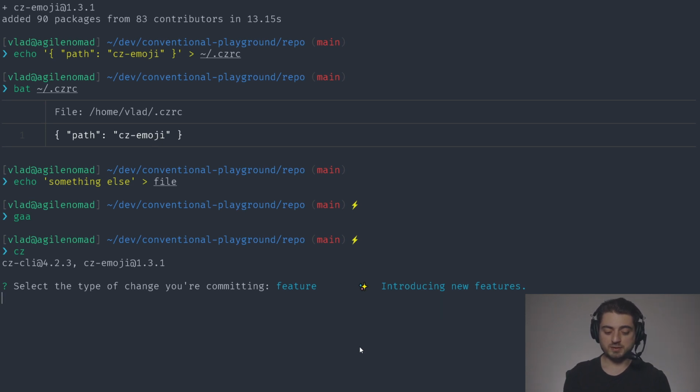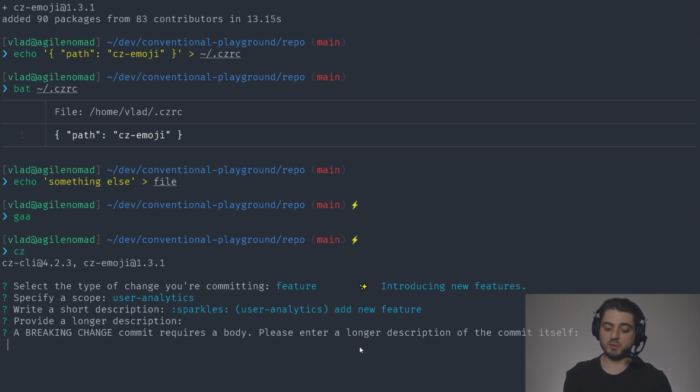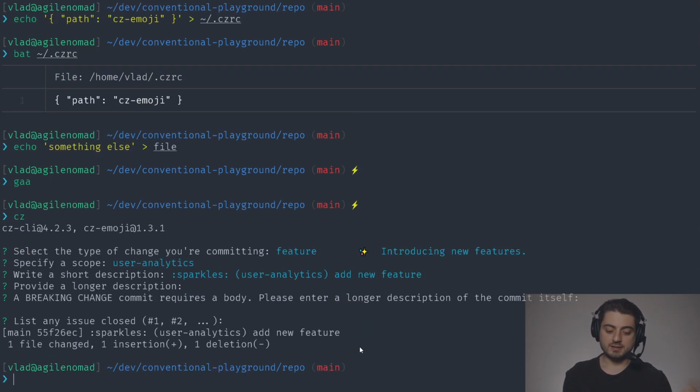Specify a scope. Let's do user analytics. Write a short description: add new feature, and enter. And I'm not going to do that. Over here, for example, it says a breaking change commit requires a body. Please enter a long description of the commit itself. But I didn't tell it that we actually broke stuff. So it assumes that if you didn't break stuff, you're just going to press enter and it's going to let you through. List any issues closed. Nah, I don't have anything.